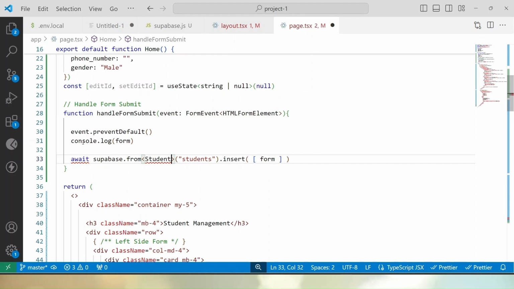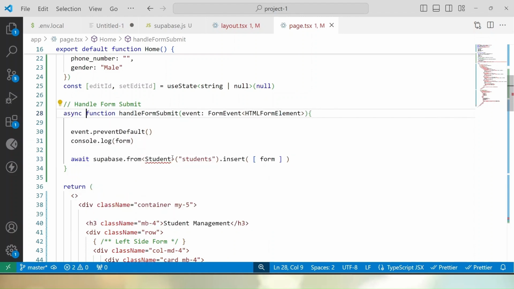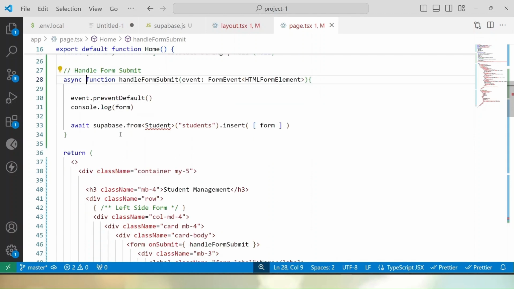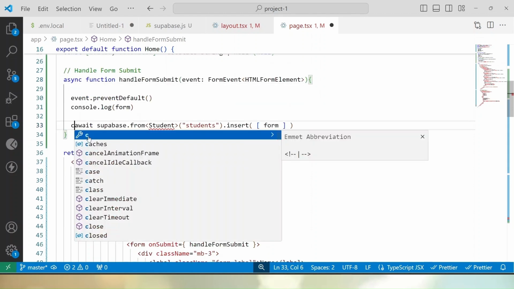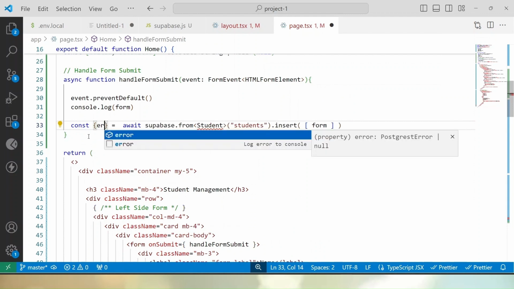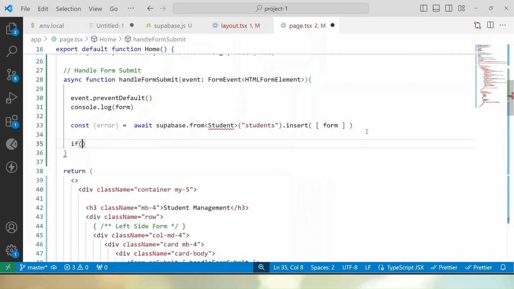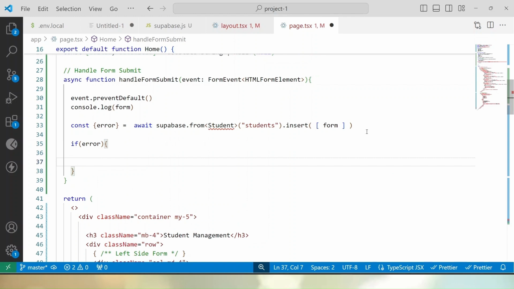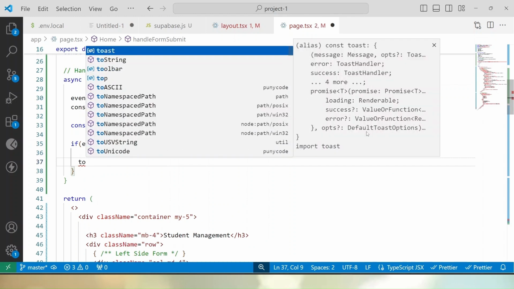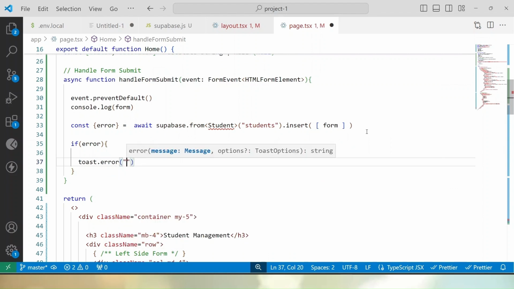As we are using this await keyword, here we have to use an async function. Save these changes. One more thing, after insertion, in case of any error, it will return an error object. So if we get any error while insertion, I will use toast.error, and by using this error method, let's say, failed to create.